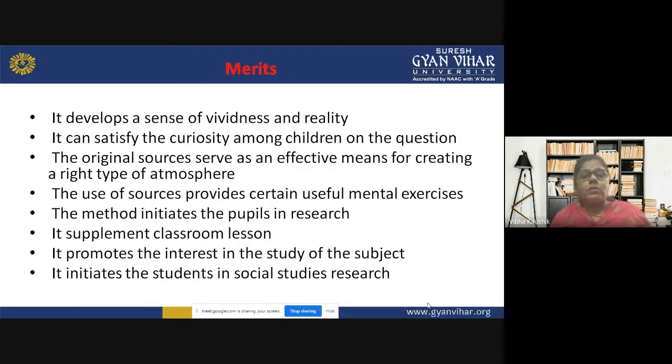Now the merits: it develops a sense of vividness and reality. It means the source method will develop among the students a sense of vividness and reality. It can satisfy the curiosity among children on the questions. It means with the help of the source method, the teacher can satisfy the curiosity among children on the questions that have been raised in their minds.